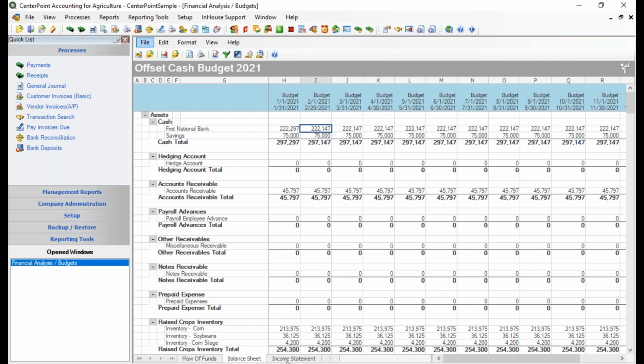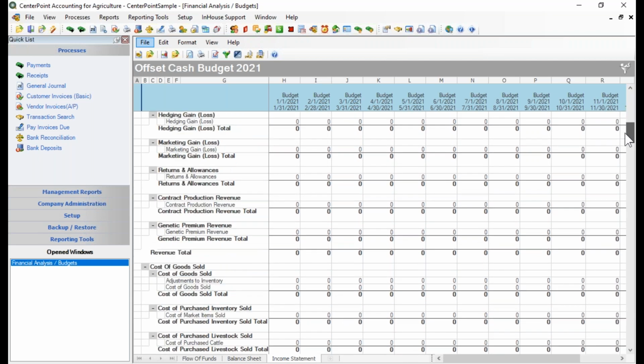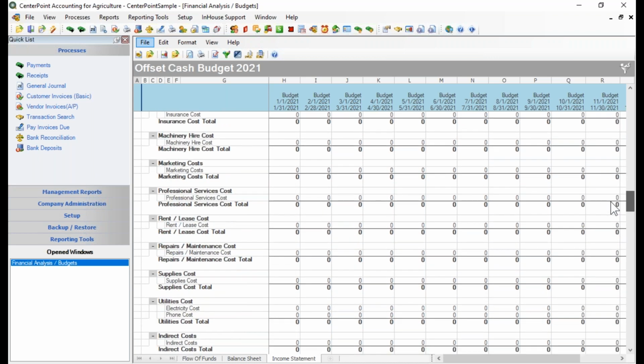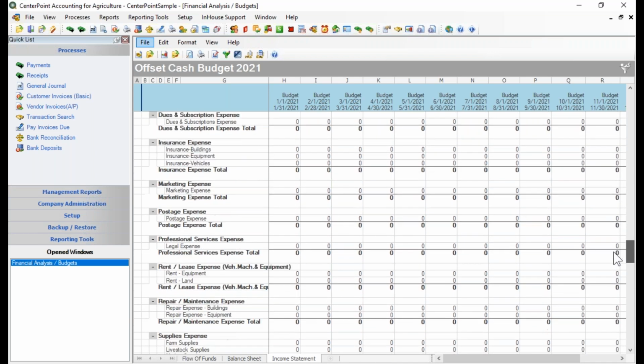Likewise, on the income statement, since that was an expense, it was an income statement account. If I scroll down here on the income statement down to the expenses, and I come down to utility expense here, that's utility costs, but not utility expense.